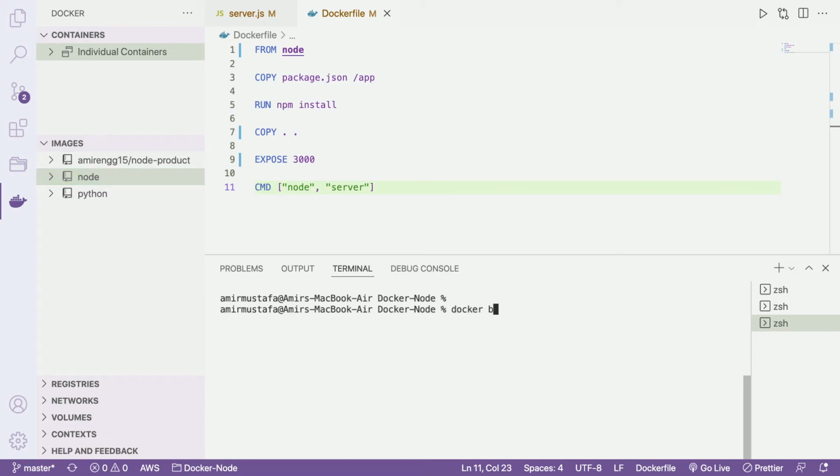Let's remove the image also. Docker rmi node. Unable to remove repository reference node. Container is using this image. This image is creating the problem for us. See, we can see from here. Okay, it's possible to remove now.